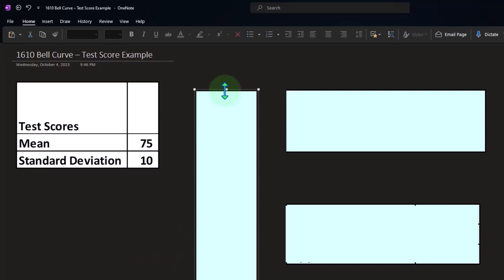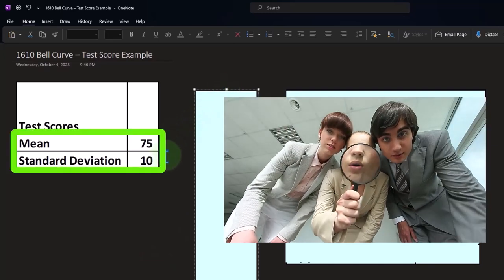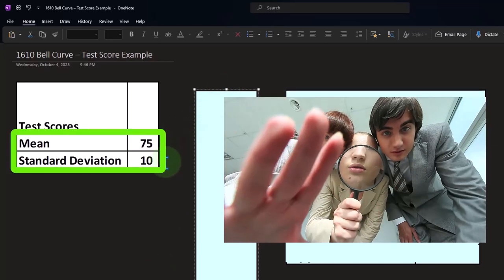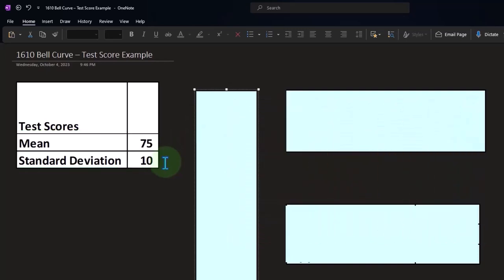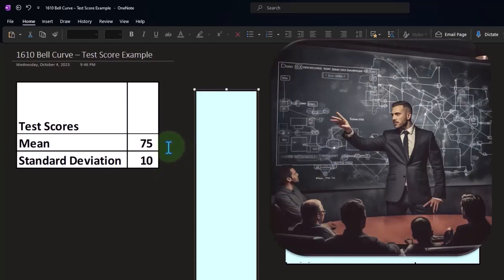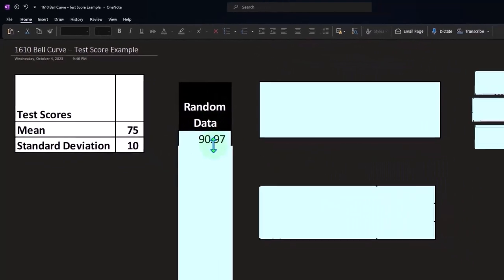So in order to generate that data, we need to know the mean and the standard deviation. In real life, we might not know the mean or standard deviation. If we were the instructor, we would just be picking up the data and then running the analysis on that information. So here's our random generated test scores.